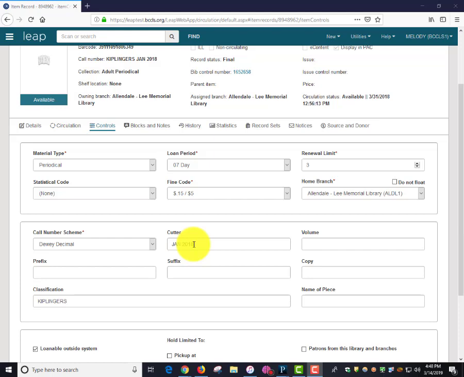For bi-monthly magazines, there should be 2 months here. For example, Jan, Feb 2018. For seasonal magazines, instead of the month here, there should be the name of the season and then the year. So for example, winter 2018.